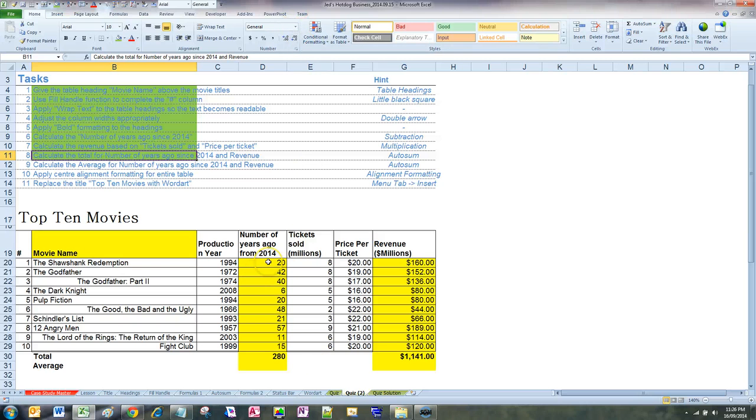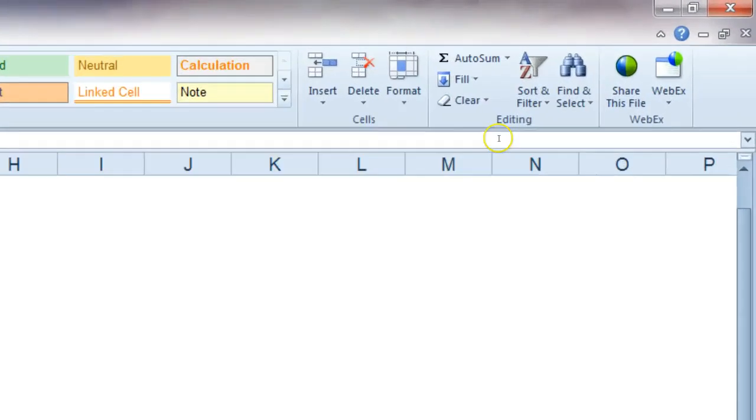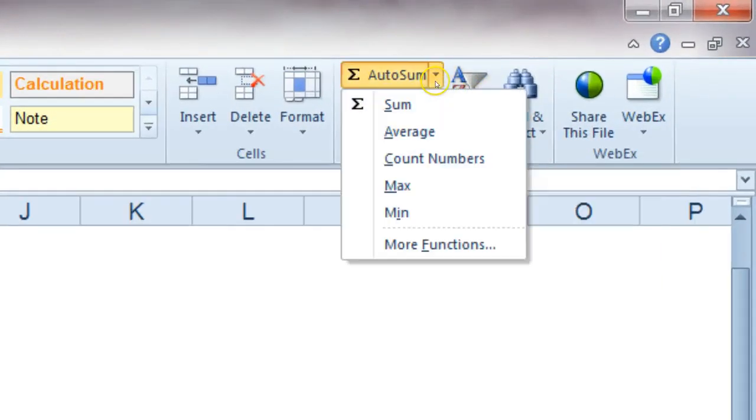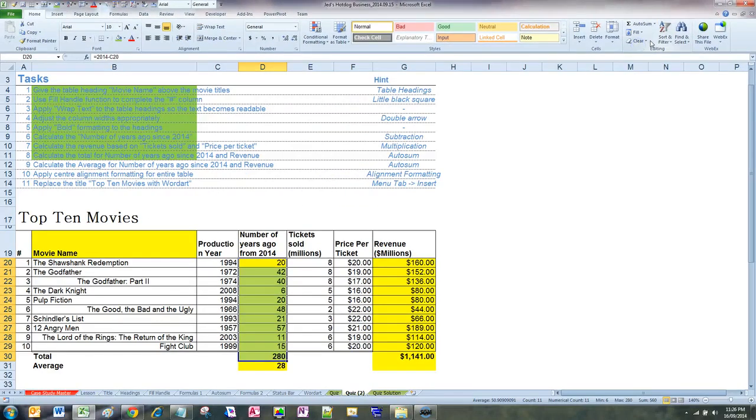Now the next one is calculate the average for number of years ago since 2014 and revenue. So we're going to select these cells. Now remember in the lecture we said we don't need to select this one. It's not part of the calculation, but Excel will fill in the next available slot. So now we go to AutoSum, and use the drop down to get to average. And there we go. So if we double check this, it's going to show that this is the highlighted area. And also we'll use the status bar calculator to make sure it's correct. So we highlight, average is 28, average here is 28, formula looks correct.